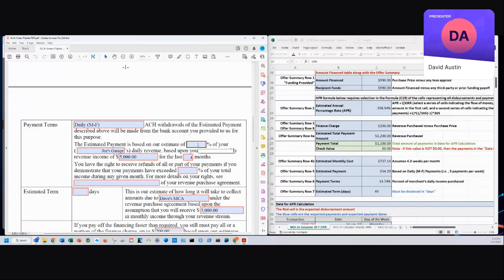Here, if you mouse over, the estimated payment is based on our estimate of blank percent of Joe's Garage's daily revenue. Insert daily revenue purchased. Now that's right down here. Payment terms, you see the term payment terms here, 14.74%. And this number is also calculated based on the values above.